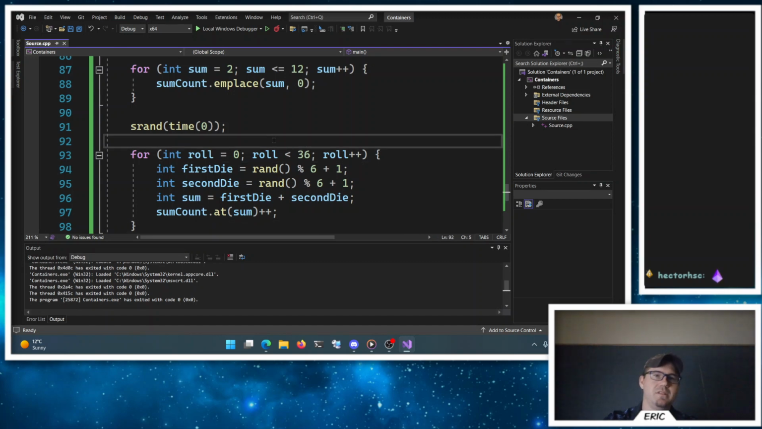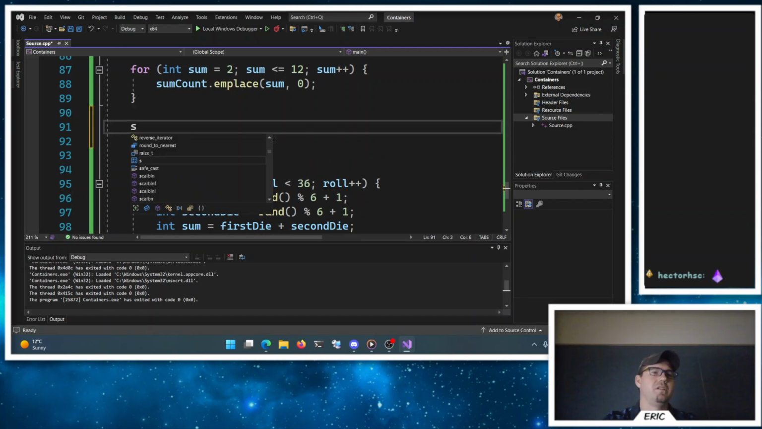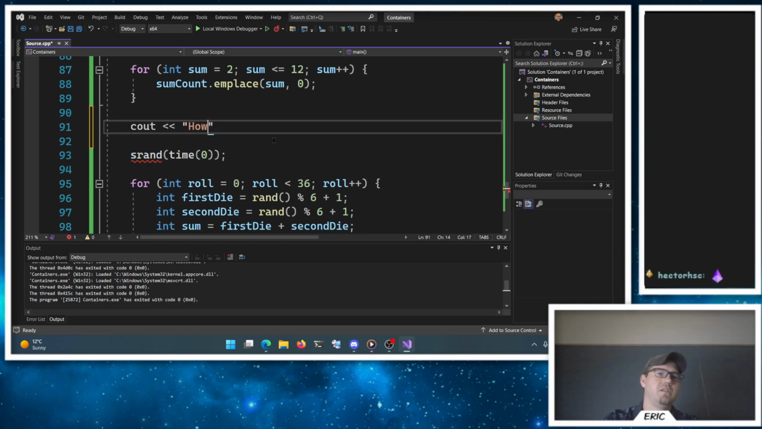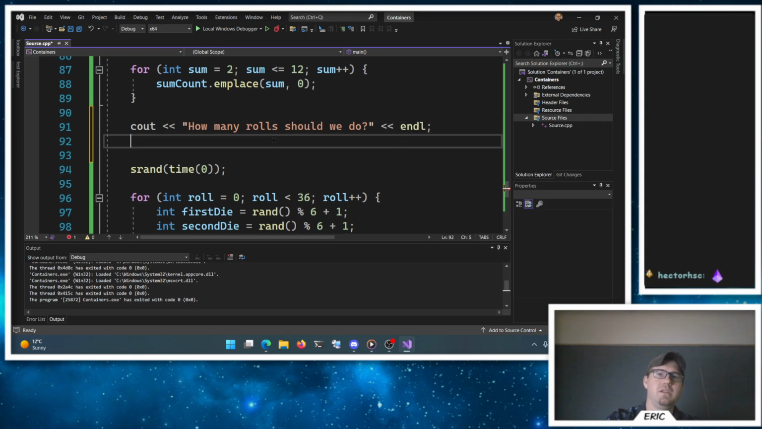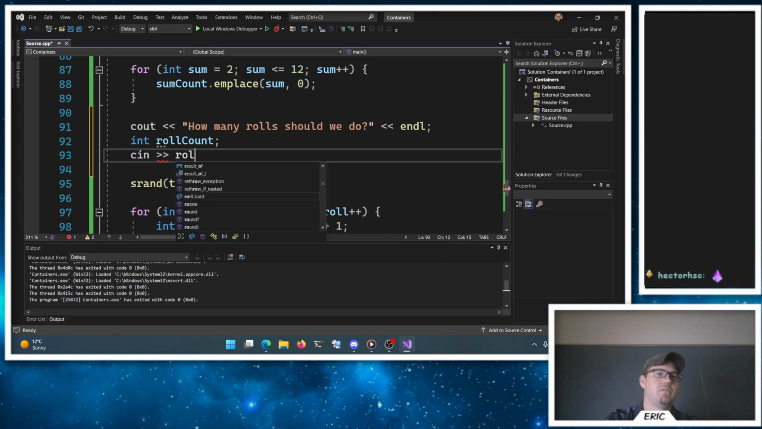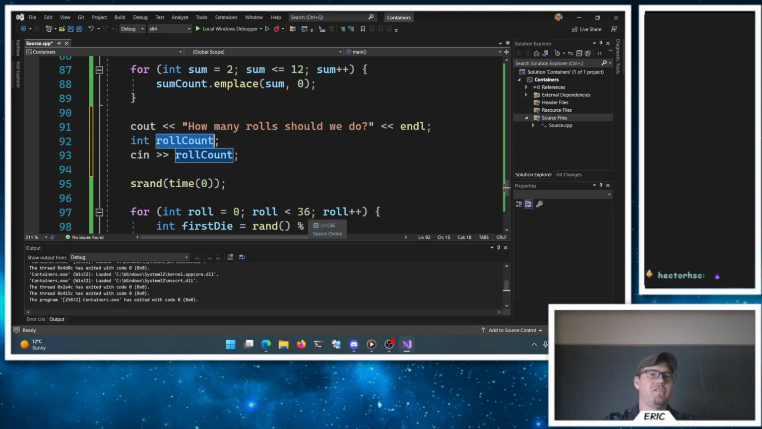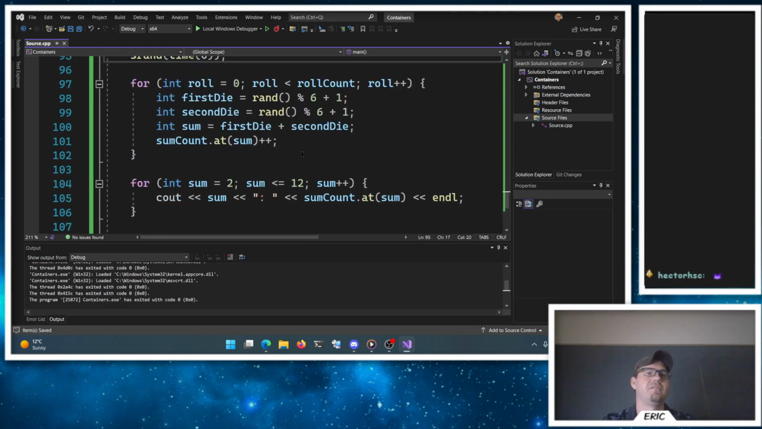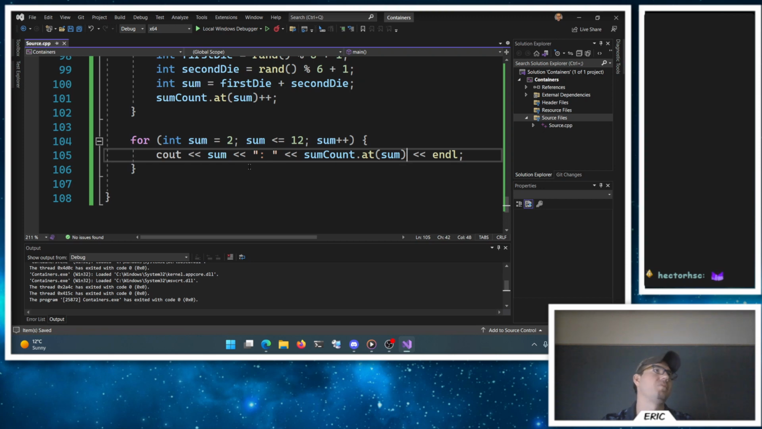Let's even ask the user here. So let's see, how many rolls should we do? An endl, and we can have an int for roll count, and we can cin the roll count, and then we should do this less than roll count number of times. So then we're outputting here, we should give them a percentage, right? Because if I just have numbers, it might be a little harder to compare. So we could take that divided by the roll count, right? We'll see how many times it was divided by the total number of rolls. We should get some sort of numerical distribution.